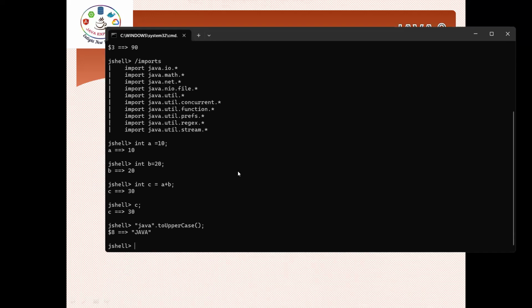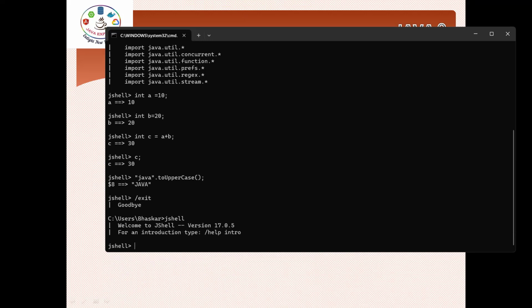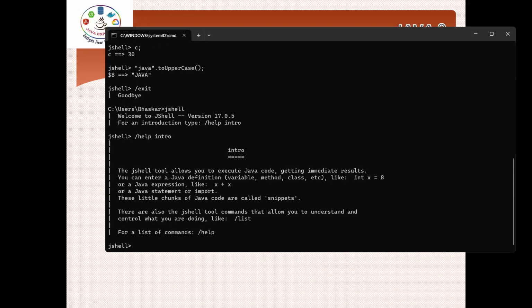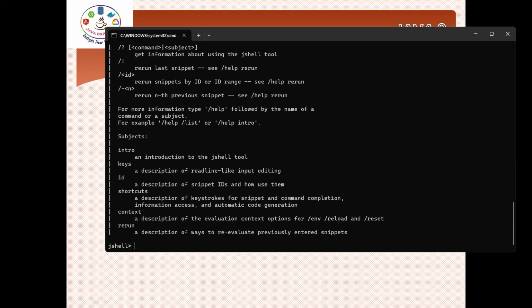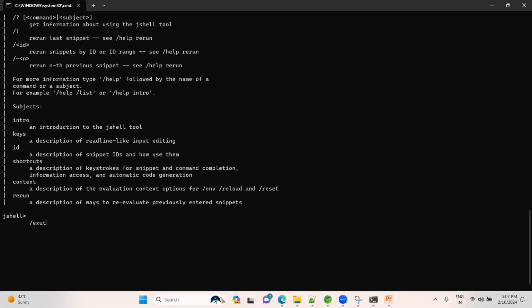If you want to exit, just use slash exit here. You will get a goodbye. Again, if you want to log in, just type jshell. If you need any help to know more information, type help intro. You will see Jshell allows us to execute Java code getting immediate results. You can enter a Java definition, variables, methods, classes, etc., or a Java expression, Java statement, or import statement, whatever you want. If you need more information, use the help command and you will get complete information. See, list of commands, editable mode, all the things you get. If you want to exit, just exit here. Goodbye. That means you have terminated your Jshell.